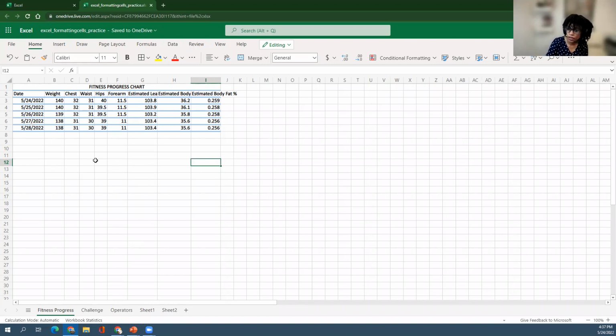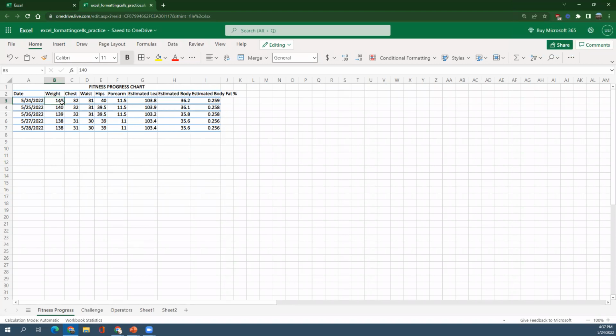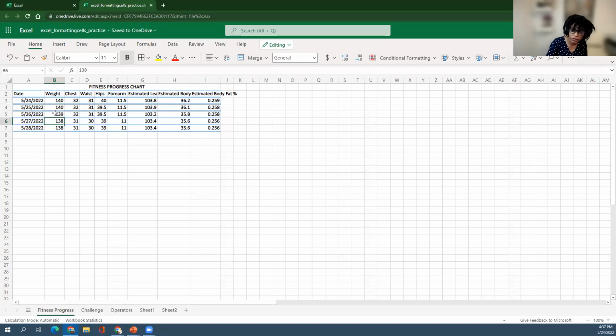So I can show you right here. In this weight column here, column B, we can see that in this example, this person 140, 140, 139. So this isn't actually a series that we could really use. However, if we enter the first 3 of any series, I generally like to do at least 3 so Excel knows what I'm working with, and then you highlight those 3.